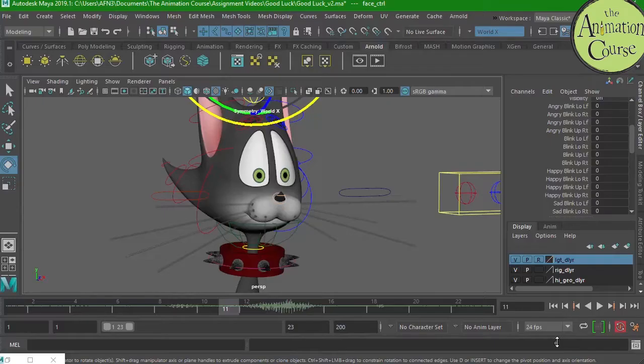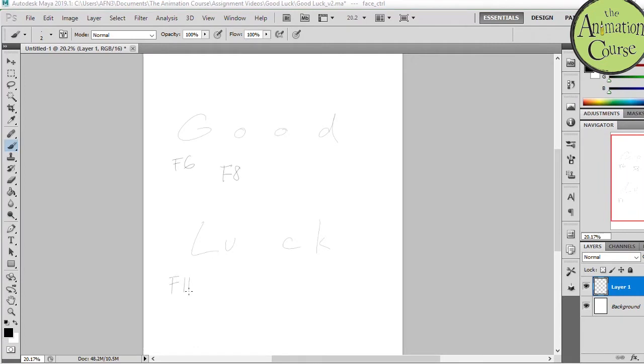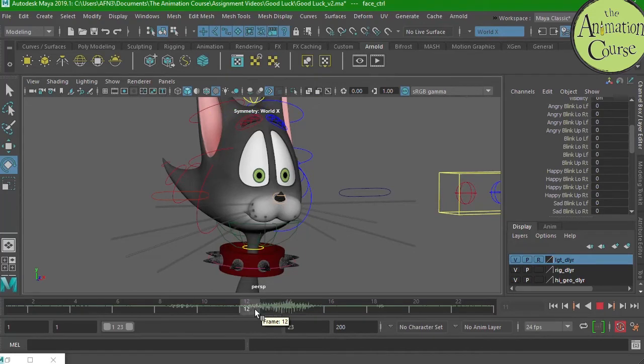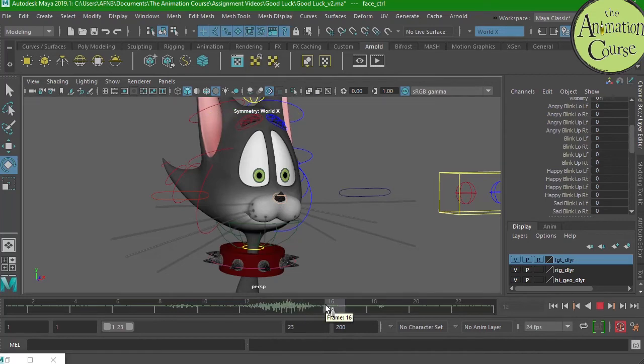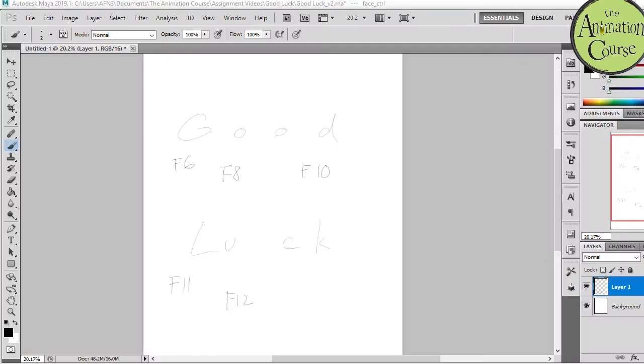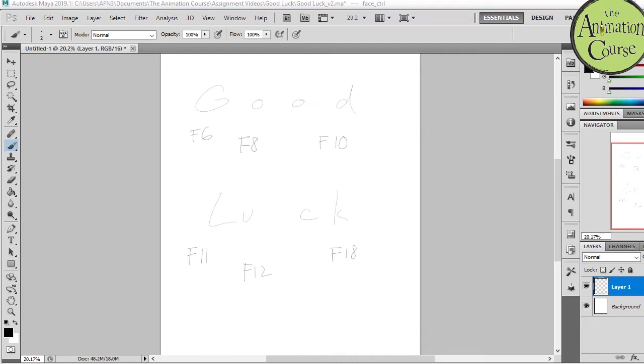And so L is going to be about frame 11, which means D is going to be about 9 or 10. I'm going to give it 10, and then luck is probably on frame 12. And then 18 gives us the K.